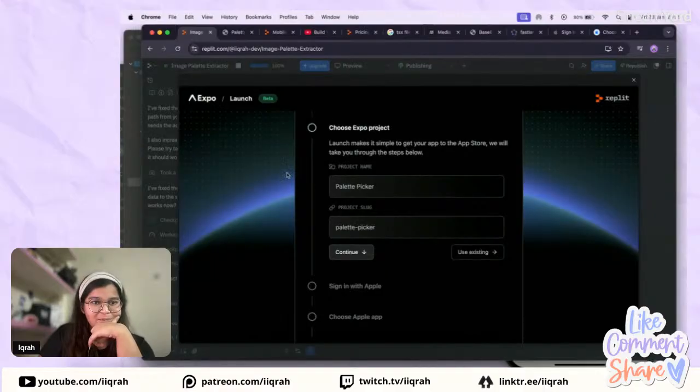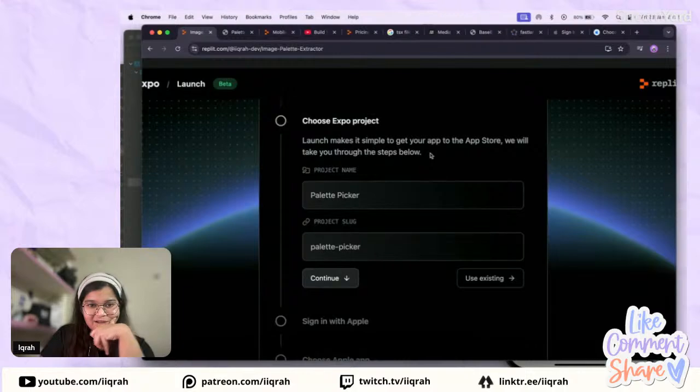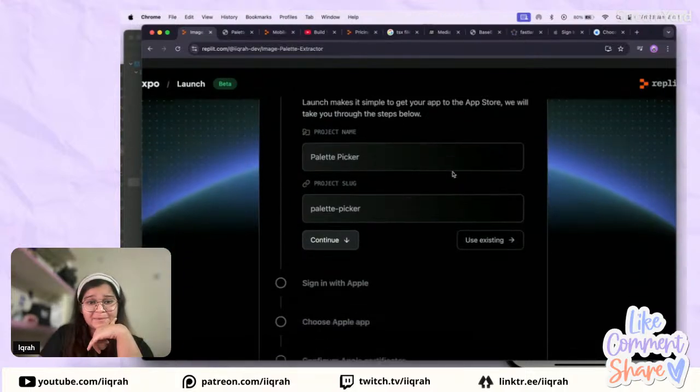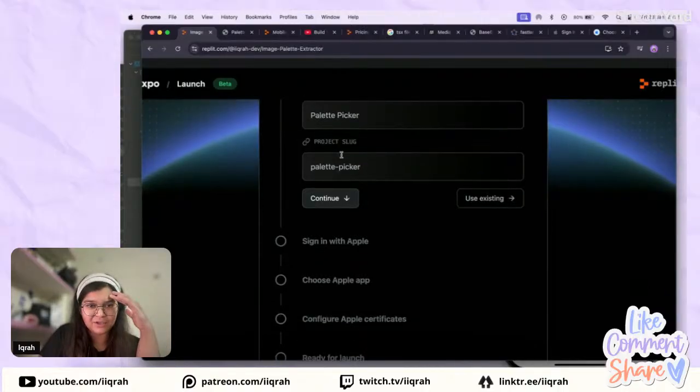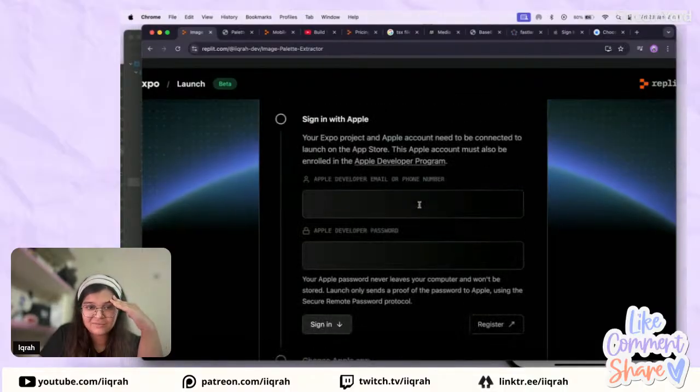Okay, so it's opened up this Expo launch beta thing. Launch makes it simple to get your app to the App Store. We will take you through the steps below. Project name, palette picker sounds like a good name. Project slug, I don't know what that is. What's a project slug? Continue. I think I'm going to click on continue.